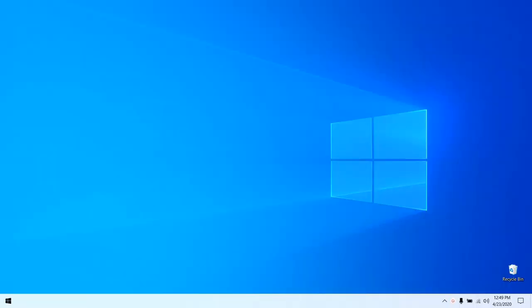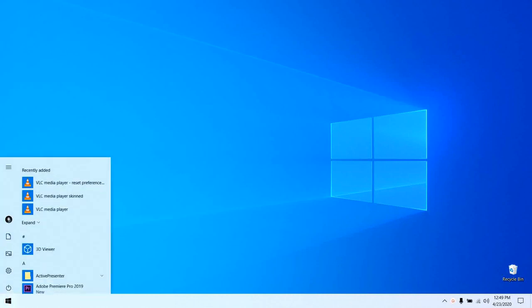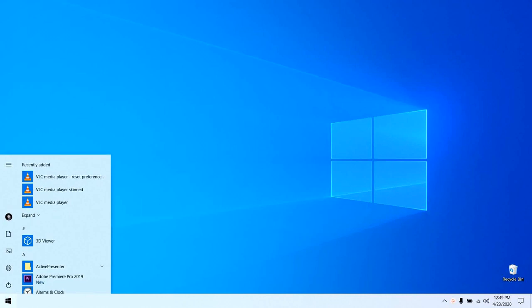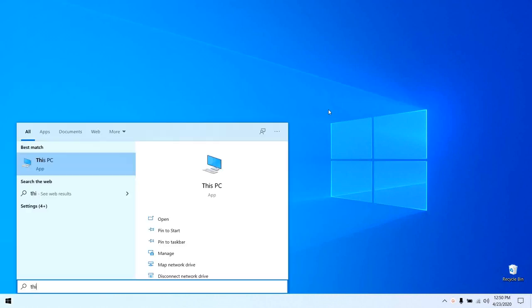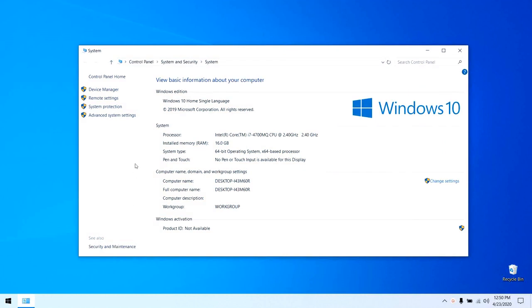Today we are going to see how you can increase your computer's performance or your laptop's performance. So without wasting time, let's get started. First, come into your computer properties. If you have Windows 7, just right click on your computer and then come to properties. I have Windows 10, so I will right click on this PC and come to properties.